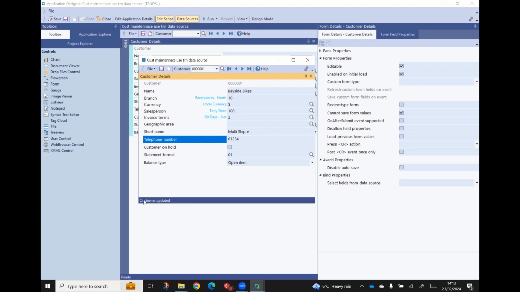Okay, so where we're at now is that we can see our status bar has gone to "customer updated". We have no errors. I wasn't actually expecting any. But if we had got errors from the transaction data source itself, we would have had a message box or task dialog box at the front with all the messages on, or we could have caught them in our own code.